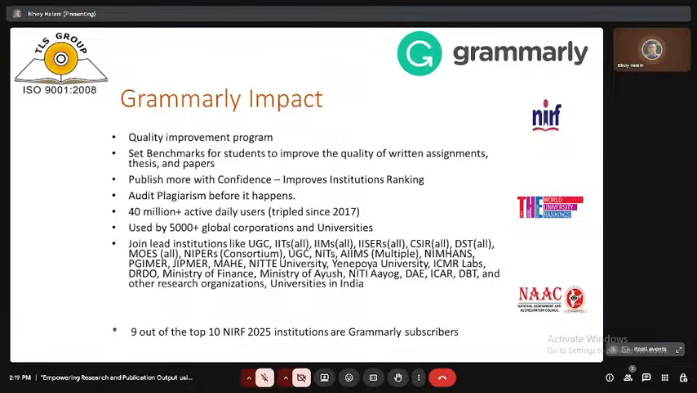So this is where Grammarly comes in. From day one of your writing till you complete your paper, it keeps checking for plagiarism. If there is any plagiarized content, it tells you where it is plagiarized, and not just that, it also tells you from where it has been plagiarized. It gives you the exact source.